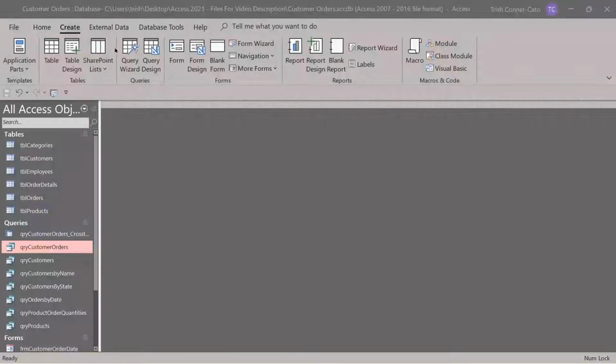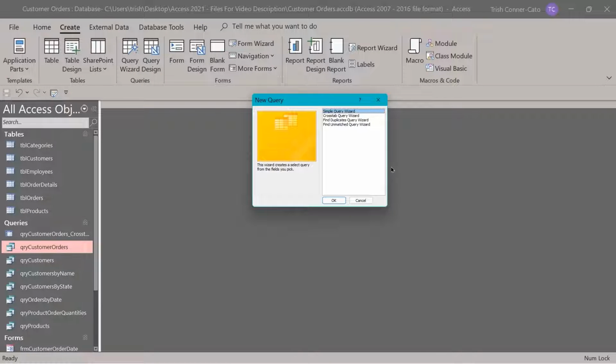Now we're going to go back on the Create tab to Query Wizard, and we're going to use the Find Unmatched Query Wizard next. So go ahead and click it, and it tells you it creates a query that finds records in one table that have no related records in another table.